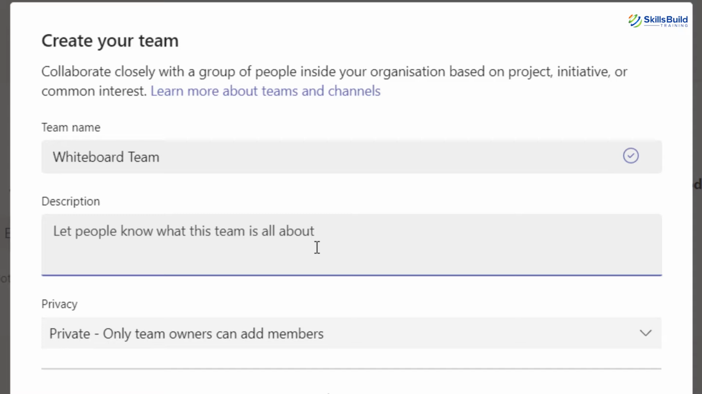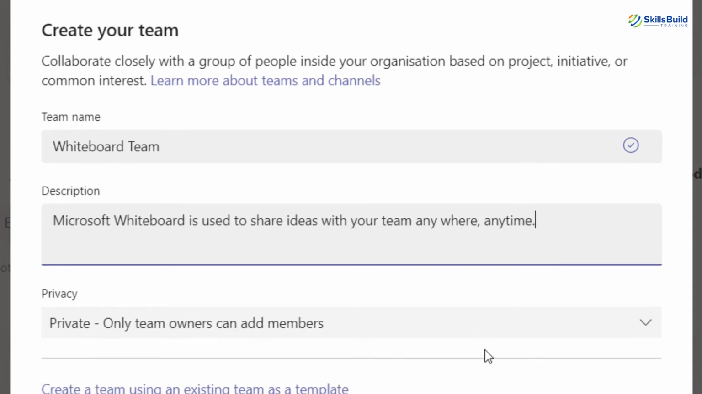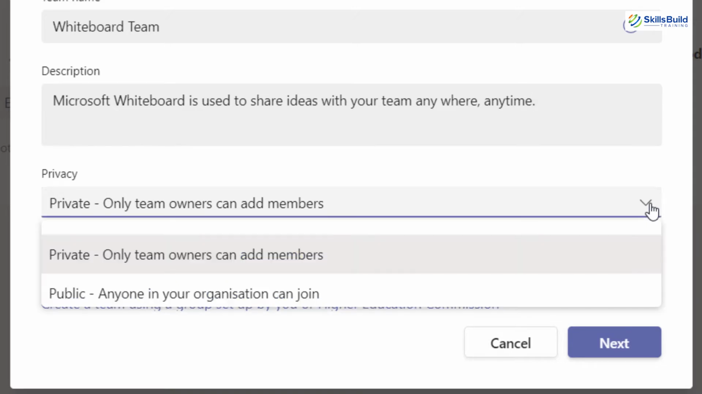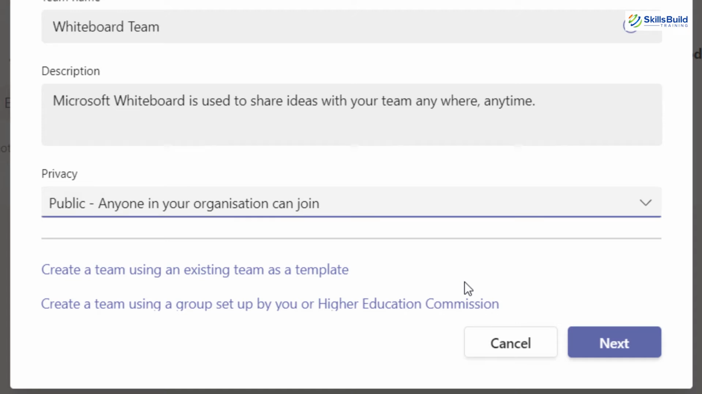From the description you will be able to tell people about the team, what it is all about. So let me quickly write the description here. Now here you need to select whether you want to create a private team or a public team. Well, it is a useful tool to use, so I will suggest you select the public team. Now anyone from your organization will be able to join it.